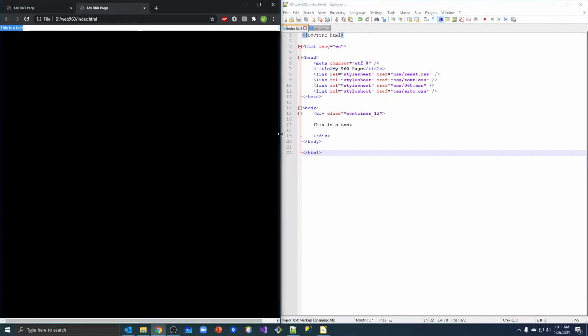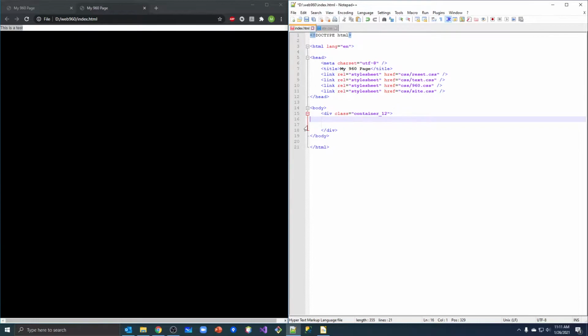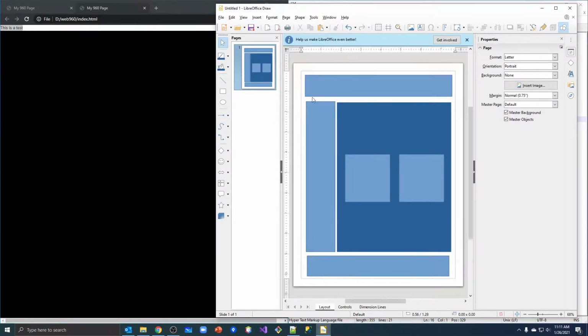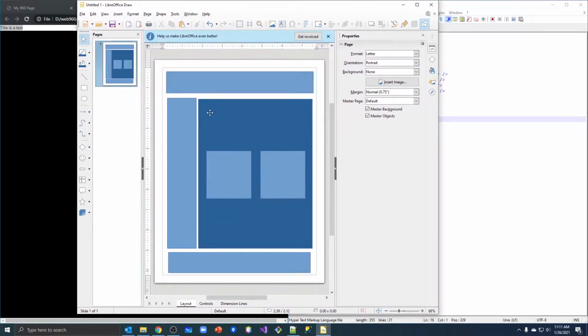All right, so what kind of page do I want to build? Let's start with a mock-up. I told you I don't use the traces. I use OpenOffice, LibreOffice. It's free. They have the Draw program. I went in here and grabbed the rectangle tool and just put some rectangles roughly on a page. I want my page to look something like this.